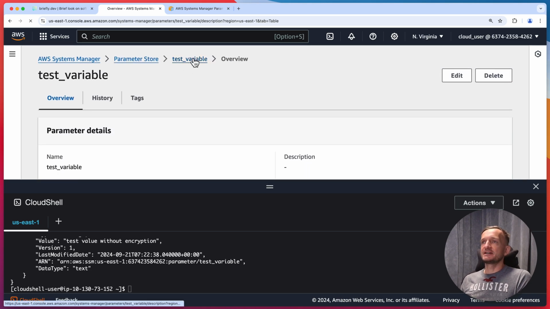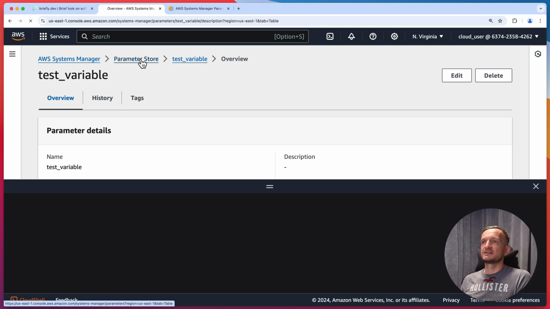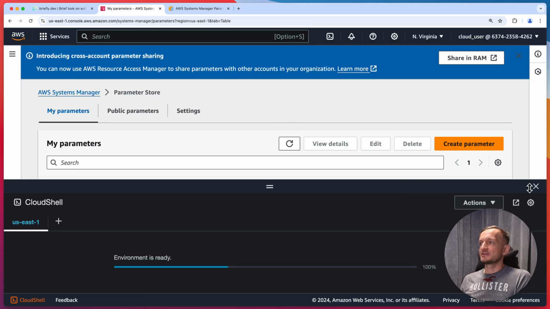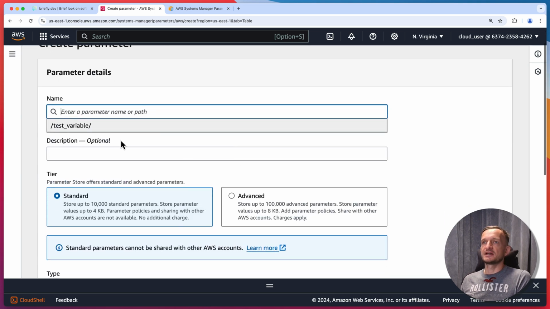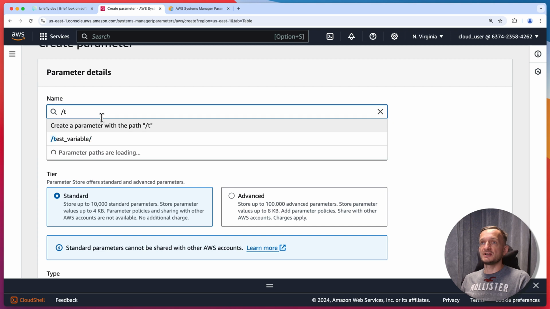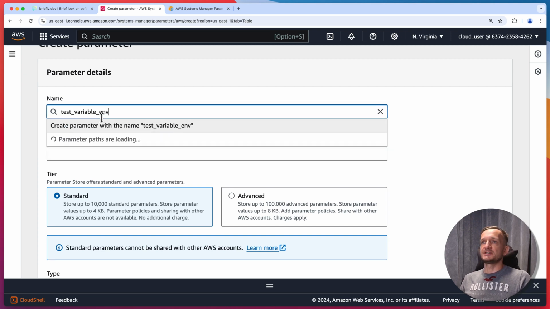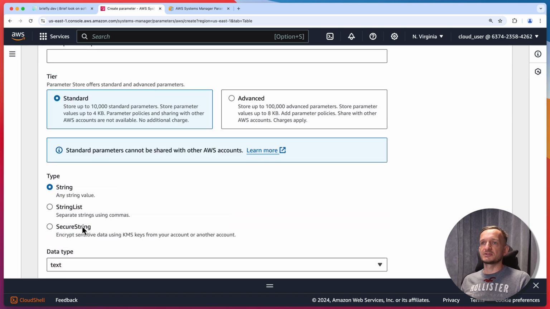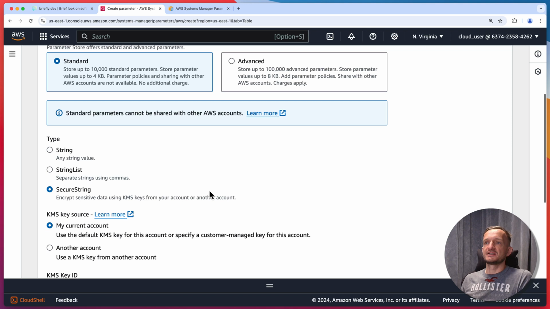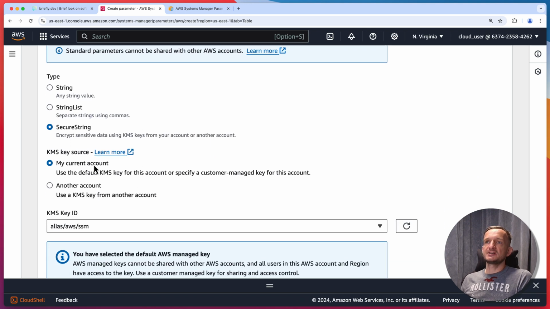And now let's say we would like to create yet another parameter. So we will create another parameter. We will this time create a secure string, and I will show you the difference. So let's do test variable enc, and here let's do also a standard, but right now we will take the secure string, and here we are able to choose what KMS key will be used to actually encrypt this value.